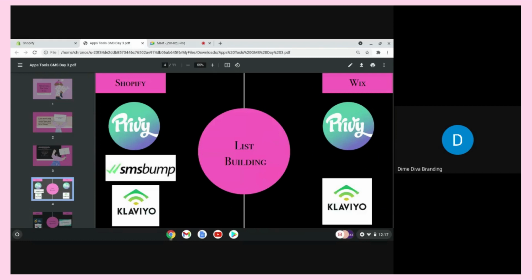So for Privy, you can do both. You can capture email and you can capture phone numbers. So it's a really, really good one, and that's why it's very good to use. And then there's SMS Bump on the Shopify side. This one is specifically for text messaging, okay? It's specifically for text messaging, and I am going to show you. It's not available on Wix. It is available on Shopify.